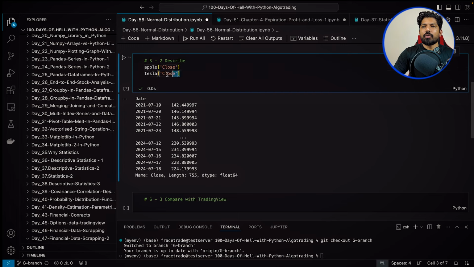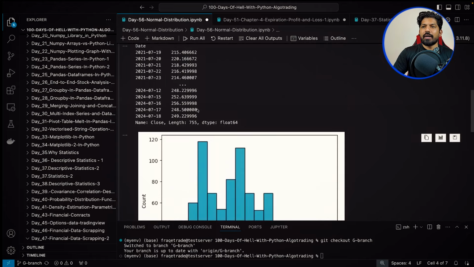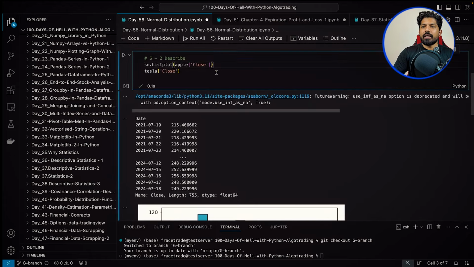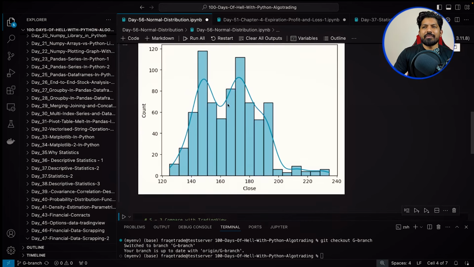So I'll first draw for Apple close. For that, I can use the function sn.histplot, and here I can pass the Apple close value. And when I run this, you will see this data distribution, right? And if I turn on the KDE, which is kernel density estimation, true, we can also get a curve, right? But when we observe here, we can see that it is not exactly normally distributed, right?